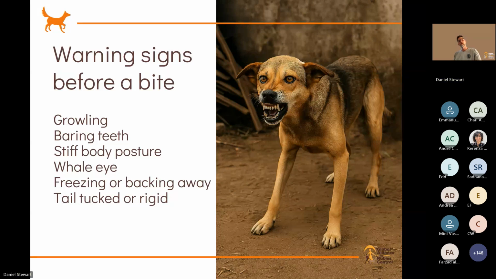So the signs that you might see, and I say might, before a dog bites, is growling, baring teeth, stiff body posture, whale eye. That's when you get a little bit of white in the eye. Freezing or backing away, tail tucked, or the tail could be rigid. There's a whole bunch of different signs that you can actually see when you're looking at a dog.